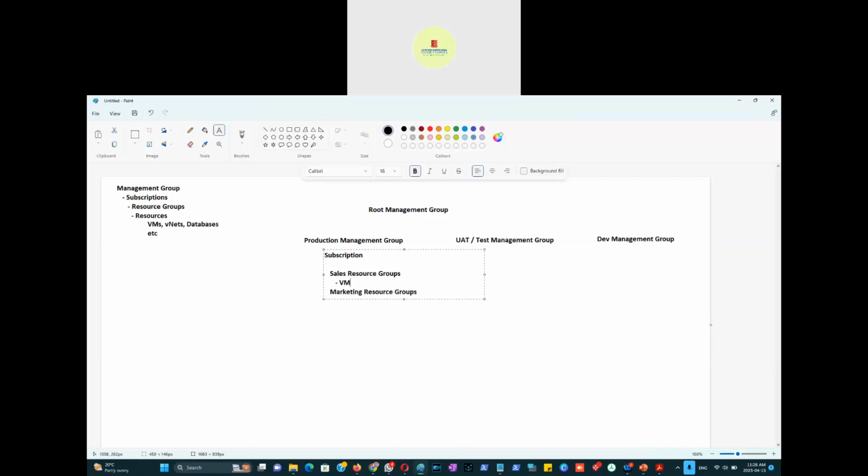So there are VMs here in the resource groups, and databases here in the resource groups, and apps are deployed here in the resource groups, and virtual networks are deployed in the resource group, right? And the same for the marketing department as well. But if anything goes down here in the production environment, you lose business or the business incurs heavy losses, right? So that would be the production resource group.